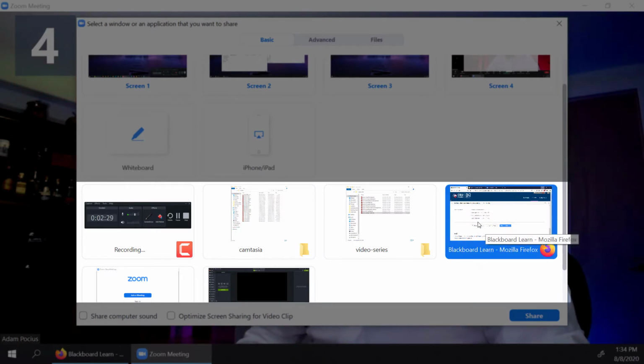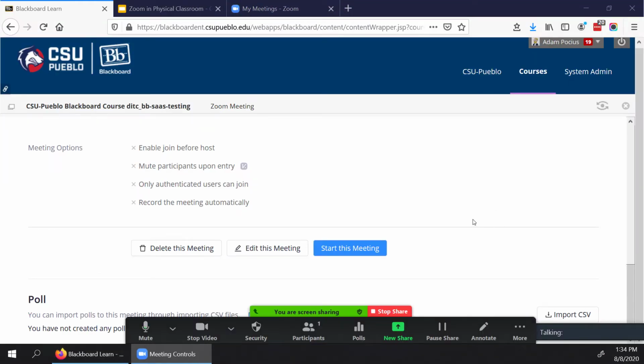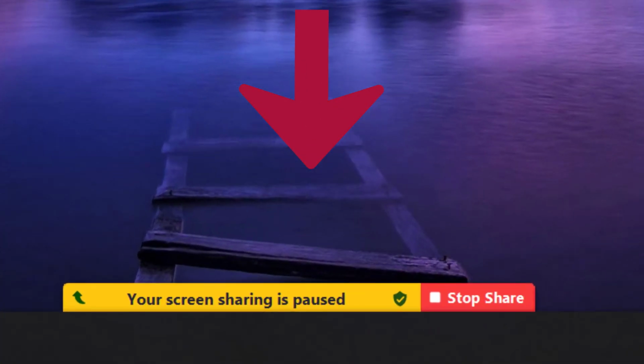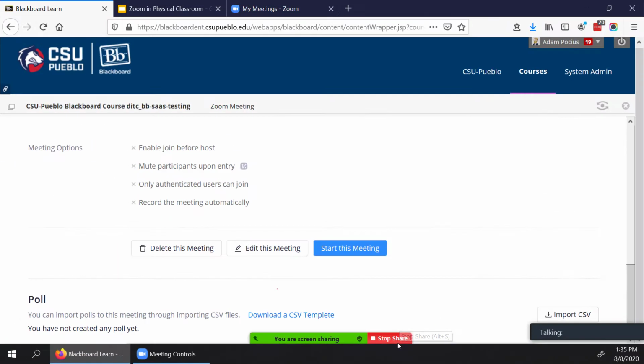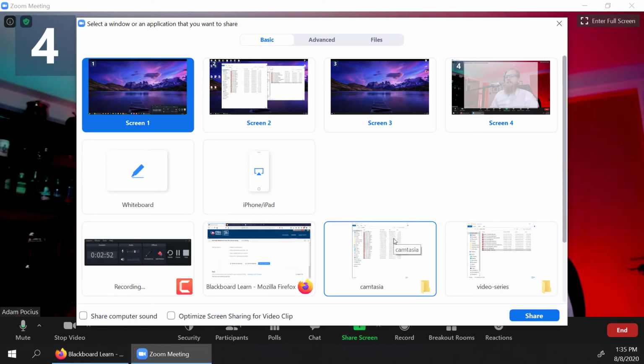So for instance, if I select this browser window and hit share, all my remote participants are only seeing my browser window. They're not seeing anything that's on my desktop. So even if I were to go like this, they are not seeing my desktop. All they're seeing is still this particular window that I'm sharing for my browser. So I'm going to stop the share. I'm going to click the share button again. We're going to go back here.